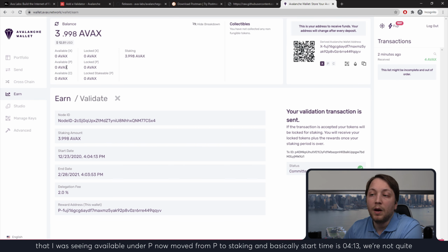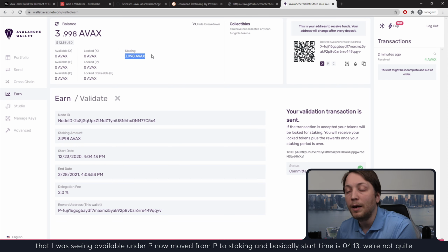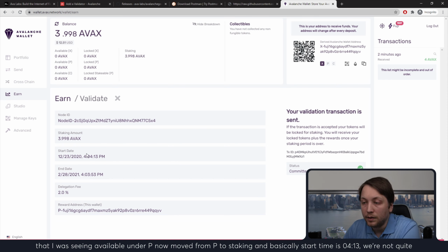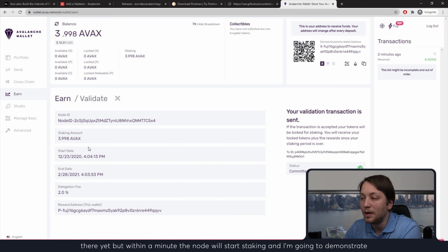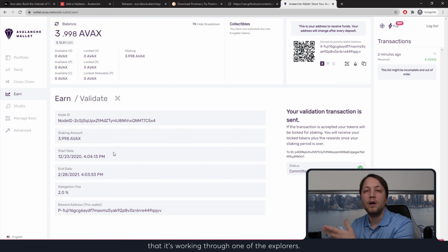The amount that I was seeing available under P has now moved from P to staking. And basically the start time is 04:13. We're not quite there yet, but within a minute, the node will start staking. And I'm going to demonstrate that it's working through one of the explorers.